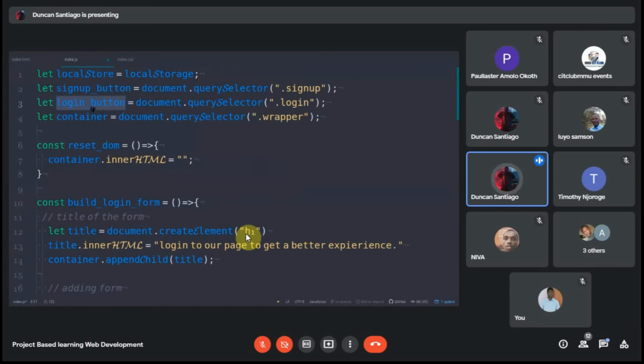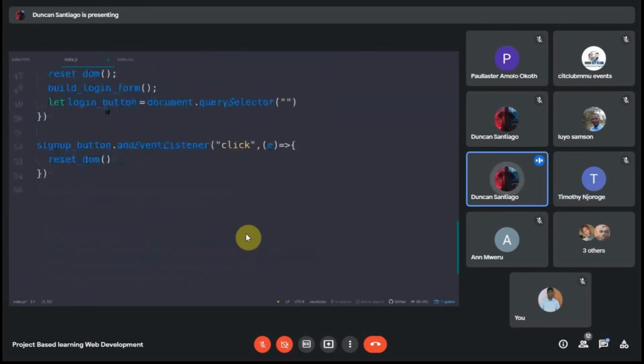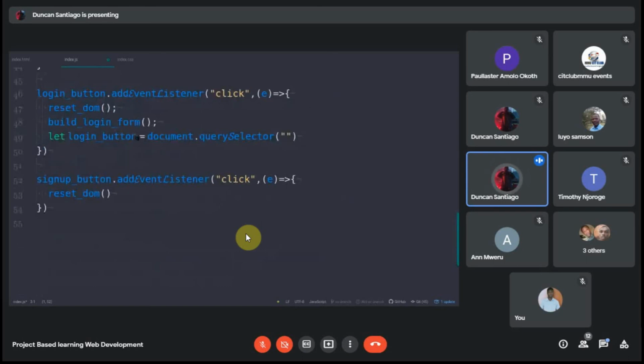Oh, I have to give it another name since this one is occupied. It's used in the global scope. It's going to override though, but I don't want to clash the names. Let me just give it another name. Let me just say login here. I'm sure you're gonna find a creative way of naming your variables. So I'm calling it login here, and I'm querying a button.